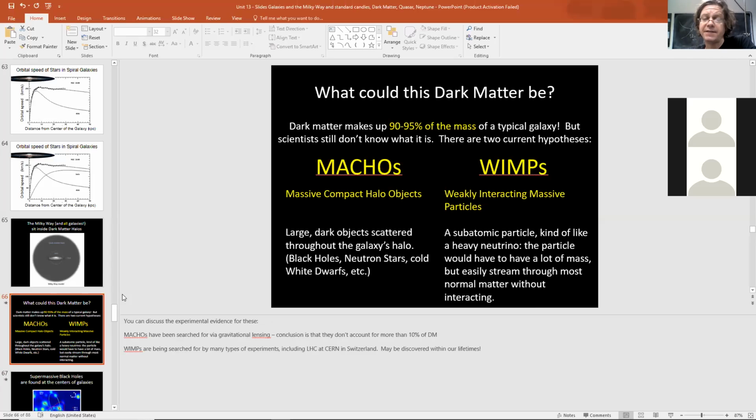One is MACHOs, massive compact halo objects, large dark objects scattered throughout the galaxy's halo. So maybe there's a lot of black holes, neutron stars, cold white dwarfs out there, big ice balls, take your pick. Whatever it is that could be out there that doesn't emit. People tend to think that it's not that by this point. Or it could be that we have some kind of subatomic particle that we can't identify that is just hanging out with galaxies, because it does respond to gravity, but it responds to precious little else.